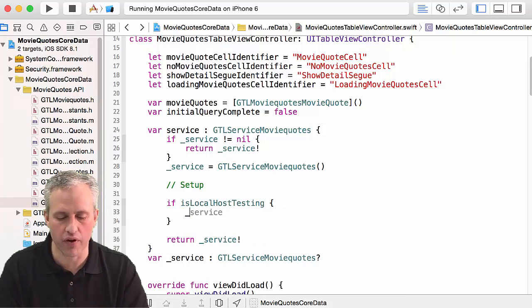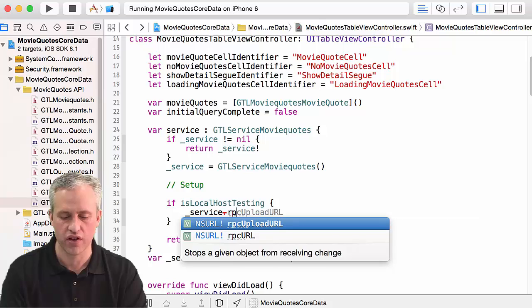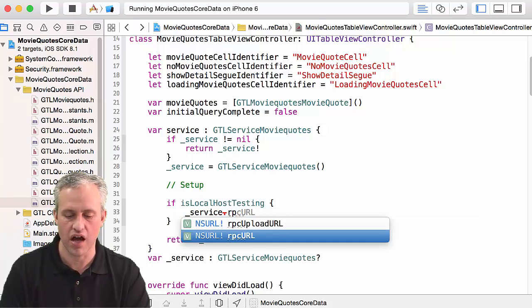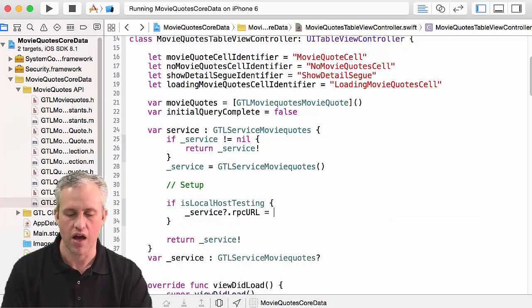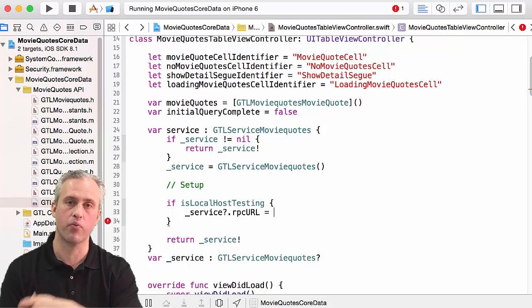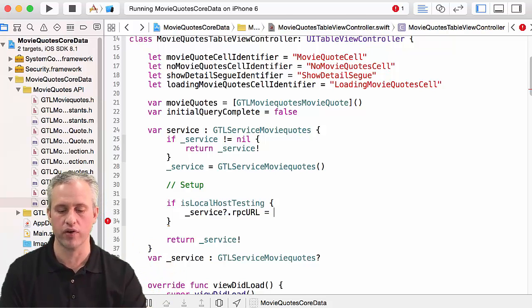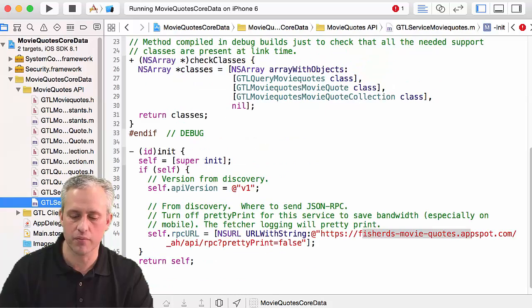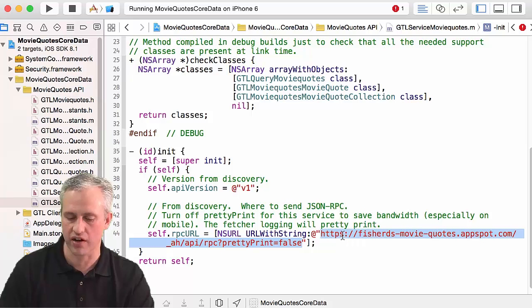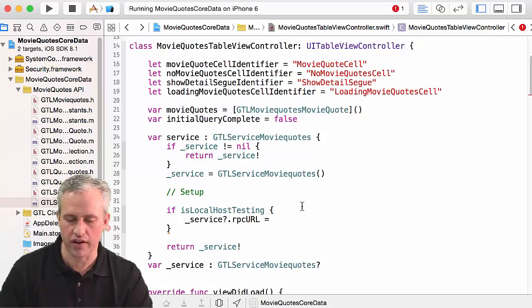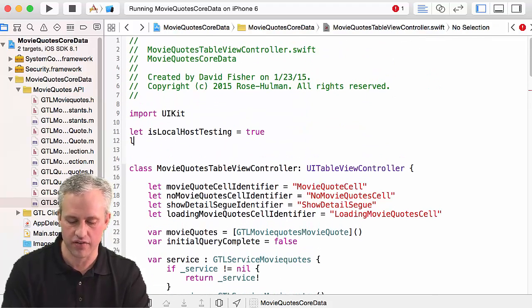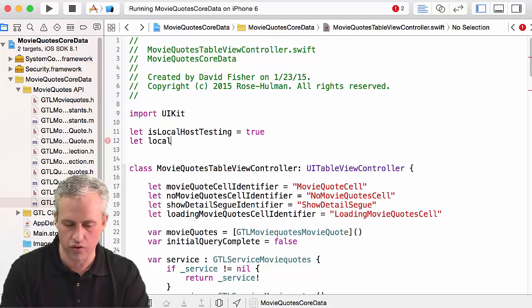And the setup that we want to do is to say on the service what the RPC URL is. If we're doing localhost, we want to point somewhere different than the deployed version. If you go look at the deployed version, you can see what they're pointing to. I'm just going to copy it here. This is in the service MovieQuotes.m file. If that's what it looked like for them, I'm going to go ahead and make a constant up here. So this is the localhost URL.